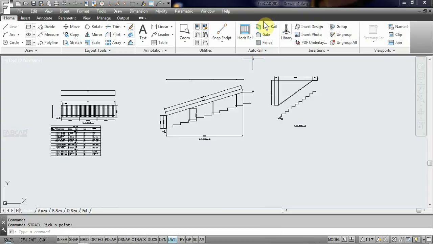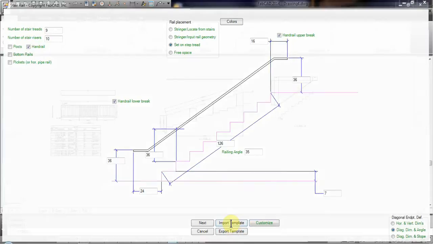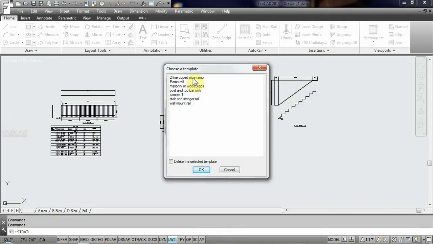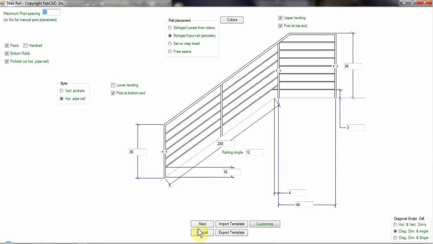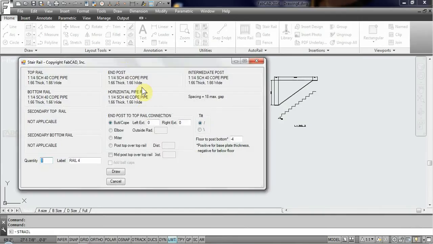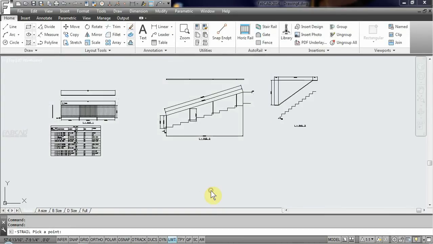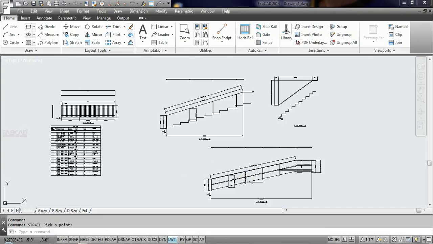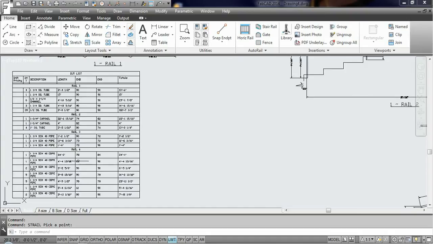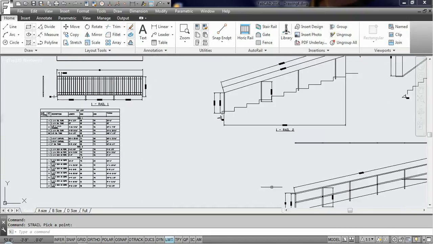One more demo on the stair rail. Let's do this import template. We have a 2-line coped pipe rail. Click OK. And we just click next. And here we have a coped pipe setup to do this. Click draw, pick a point, and it'll draw and show the copes on the diagonal as well, and adds to the cut list. So rail number 4, there's rail number 4 there in the list with all your cuts, your angles.